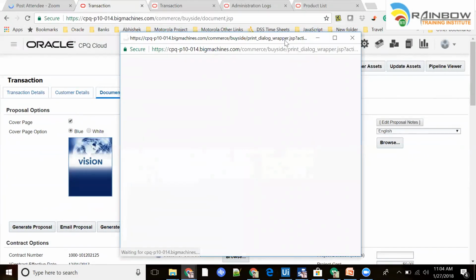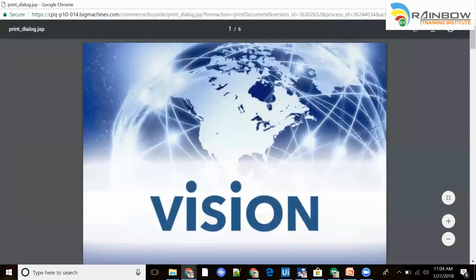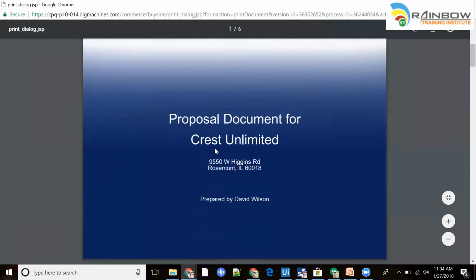Using this proposal document, we can display all the prices, calculations, everything. And what are the general terms and conditions of the particular company? What are the terminologies they're using? The proposal document for this product.